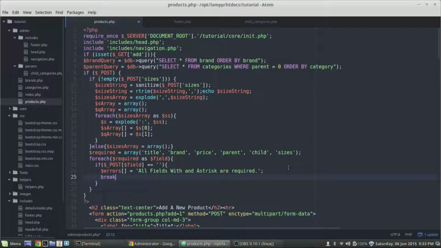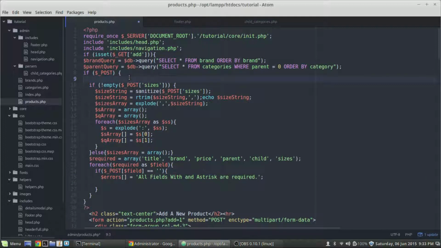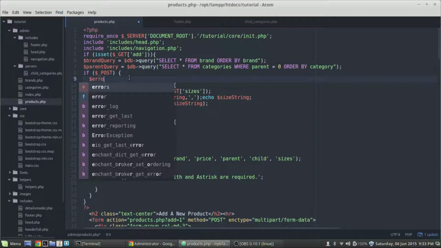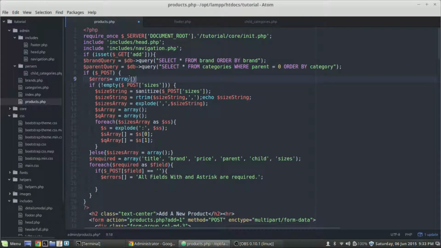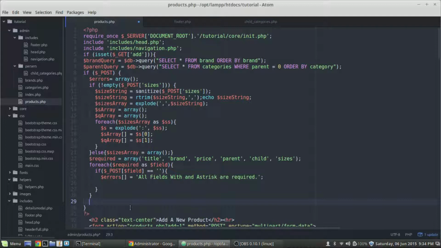Okay, and then if we hit that at any point, we don't want to print that out for each one. Actually, let's skip that step and let me show you what happens. First of all, up here at the top of post, let's go ahead and create an empty errors array. So errors equals an array. Okay, and then down here, after our foreach loop, let's just do a couple things.